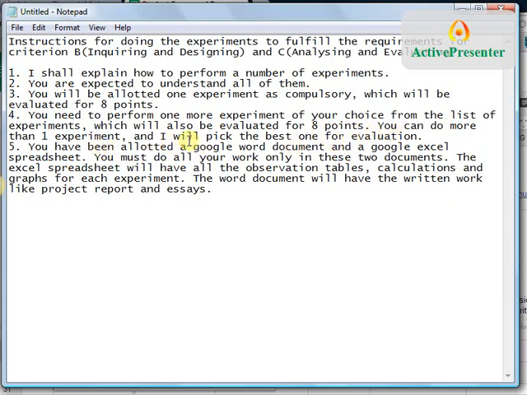All your work based on your experiments, you have to record in either the Google Word document or the Google Excel spreadsheet, which has been provided for you in the student report forms. The spreadsheet will be used for entering your observation tables, calculations and graphs for each experiment. The spreadsheet can have many sheets. Each sheet will be reserved for one experiment, so you have to name the sheet as the experiment number.